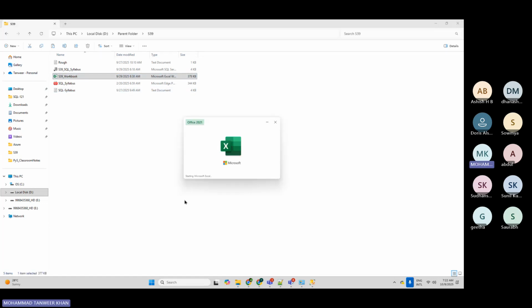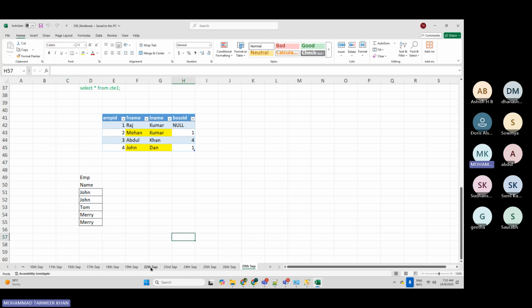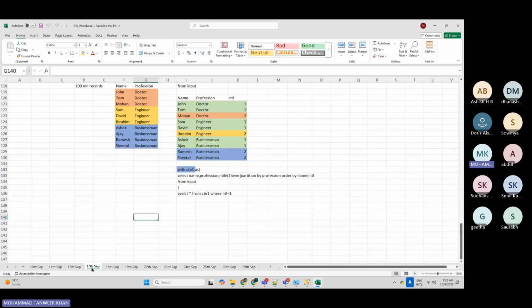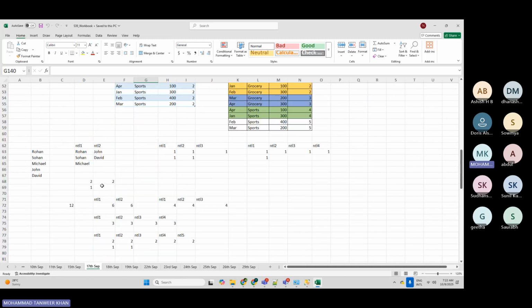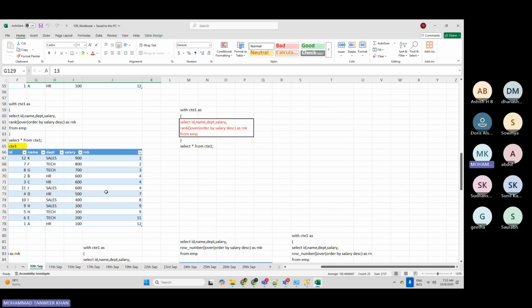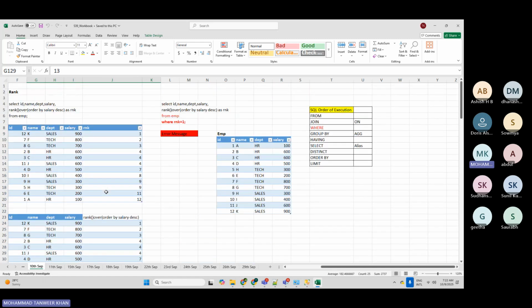See, each and everything we will explain to you on an Excel sheet. On a daily basis, for each and every date, suppose on 17th I taught them a particular topic, how it works. If I'm writing a query at the back end, how the engine is executing it will be explained from the engine perspective so that you can understand how the queries are getting executed. And the sheet will be shared with you.